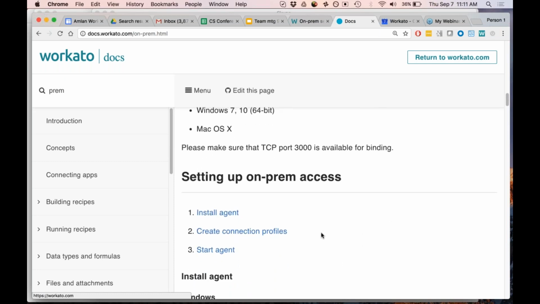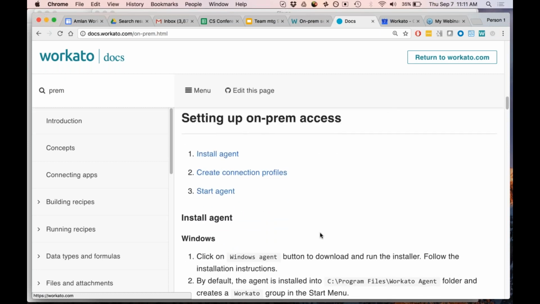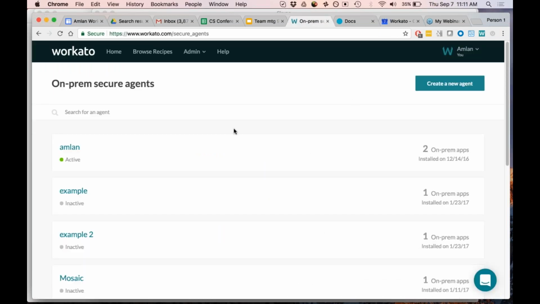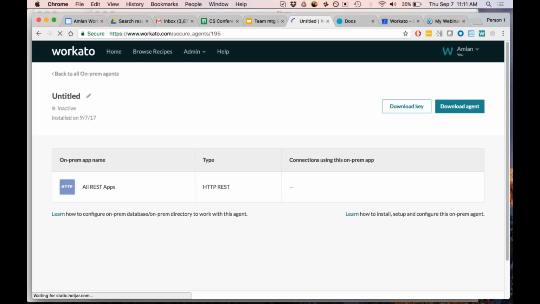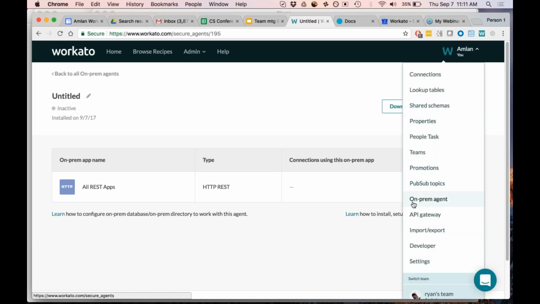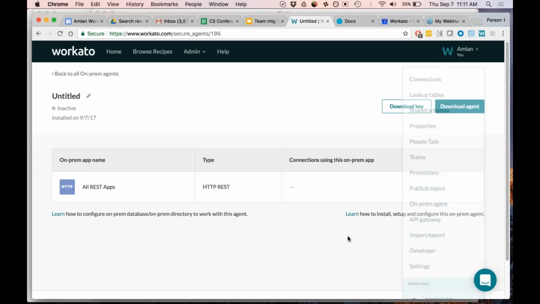What are the steps in installing the on-prem agent? The first step you have to do is install the agent. So let me go to Workato and show you. If you go and create a new agent, if you have on-prem access available to you, you'll see on-prem agent available here. You click on that and you come to this page, and then you say, I want to create a new agent. And here you have to download the agent and download the key.